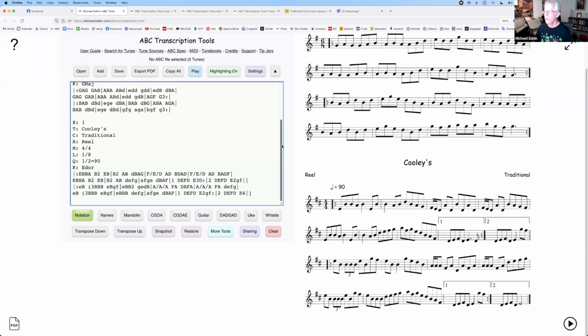Before I go on, that was sort of a super high level view of how ABC is constructed. Before I get into how to put tunes together into tunebooks, I just want to know if there's any questions at this point.